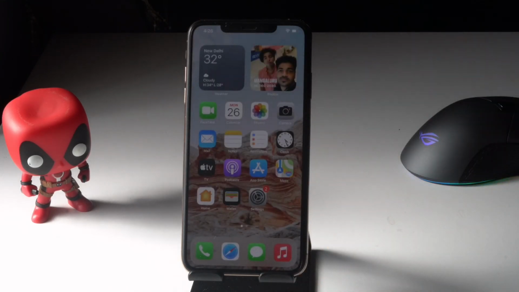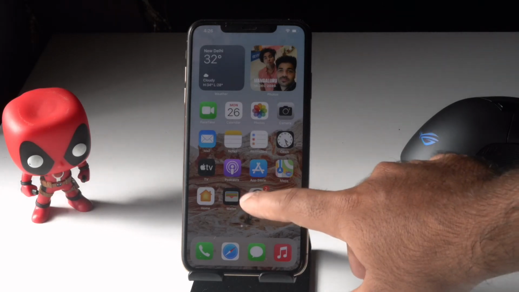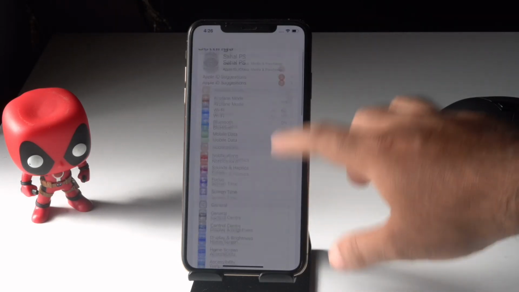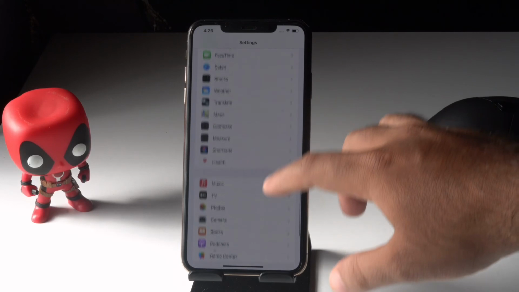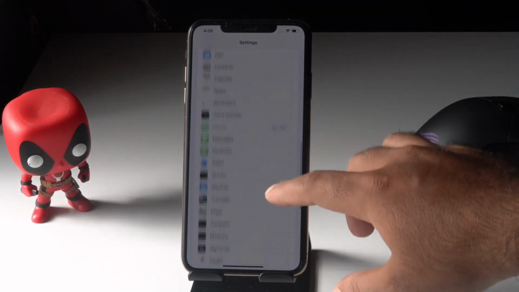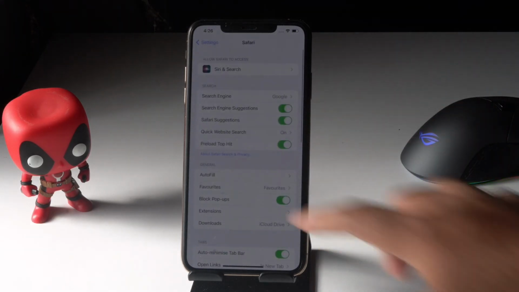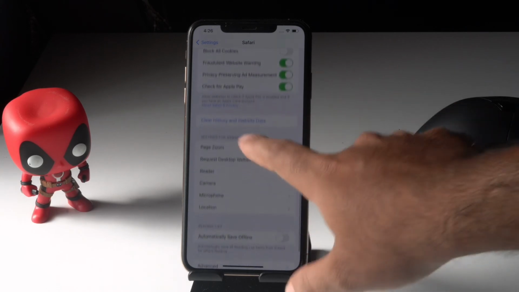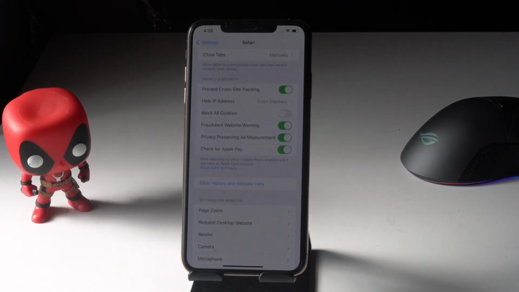The next solution is all about clearing Safari, and in order to do this you just have to tap on Settings, scroll down a little bit and navigate to the bottom over here. From here, click on Safari once again and scroll down a little bit, and here there is an option called Clear History and Website Data, which you just have to tap on and clear it up. This is what you have to do.